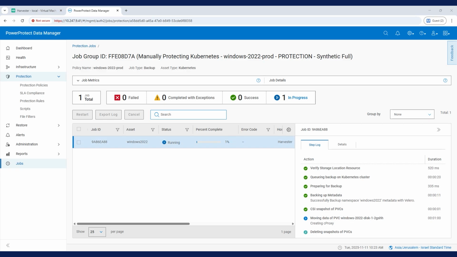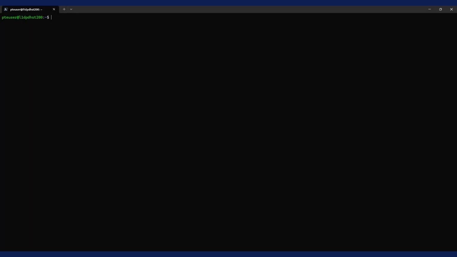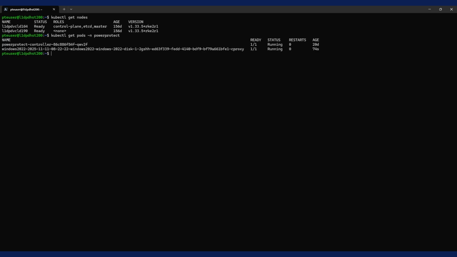While the backup is running, let's switch to the CLI. Let's have a look at the running pods on the PowerProtect namespace. We have our lightweight controller pod and the data mover pod, also known as cproxy, which is spun up for the duration of the backup. We can also see our Windows VM.